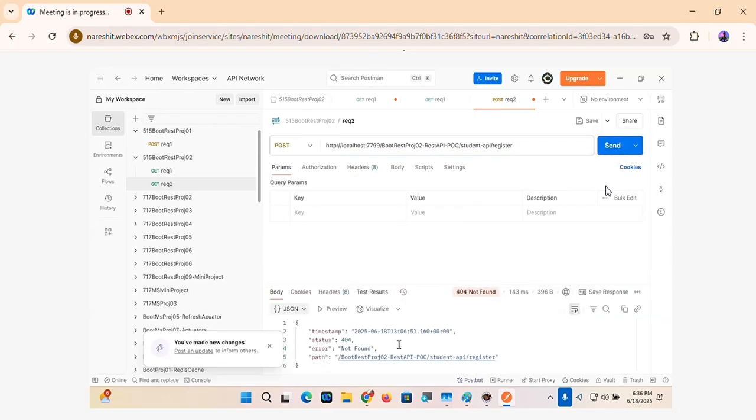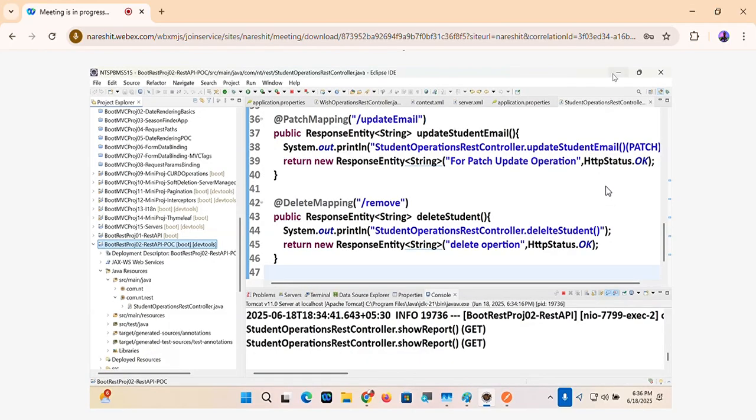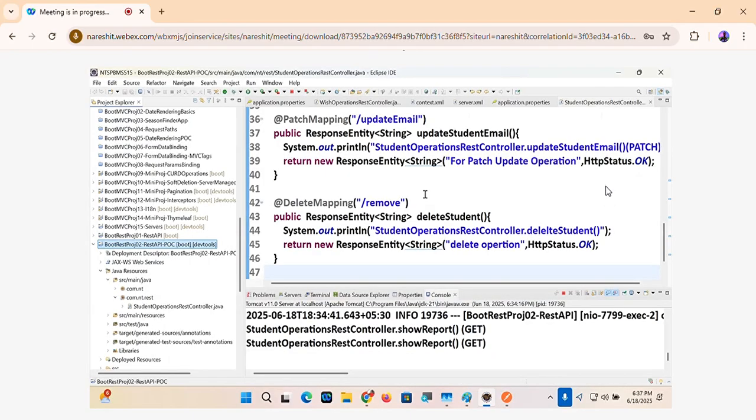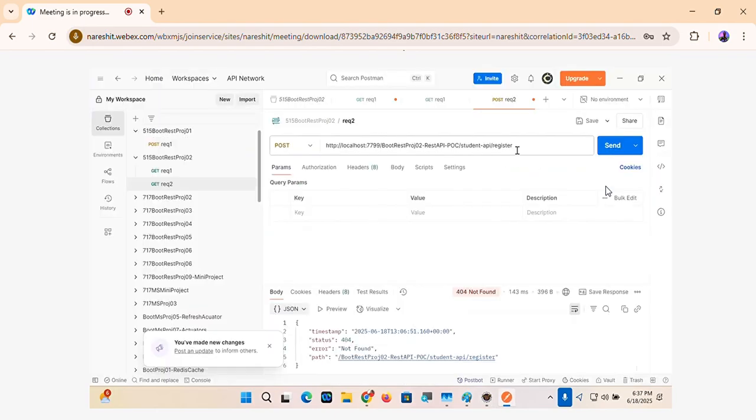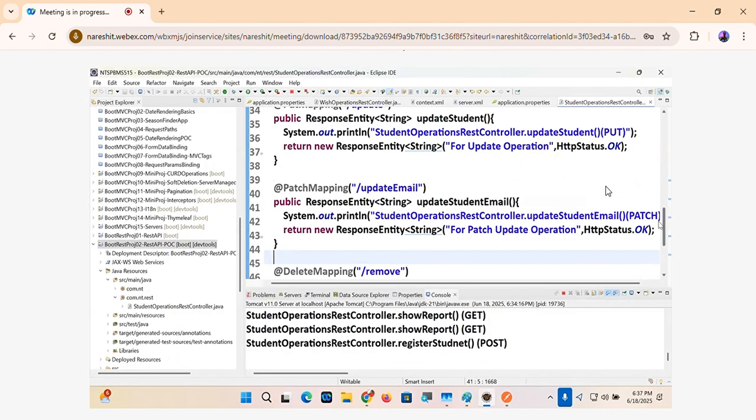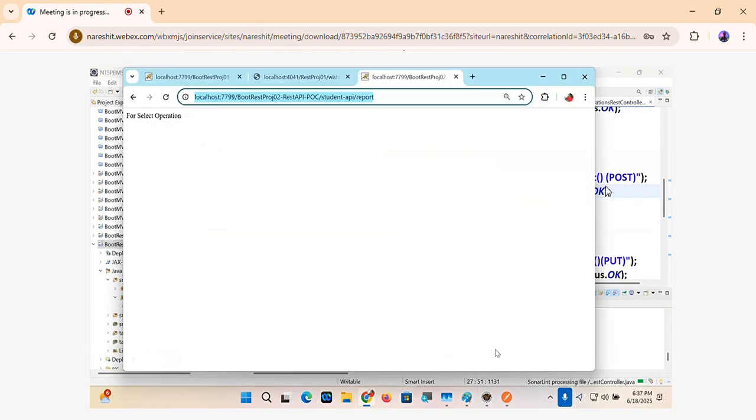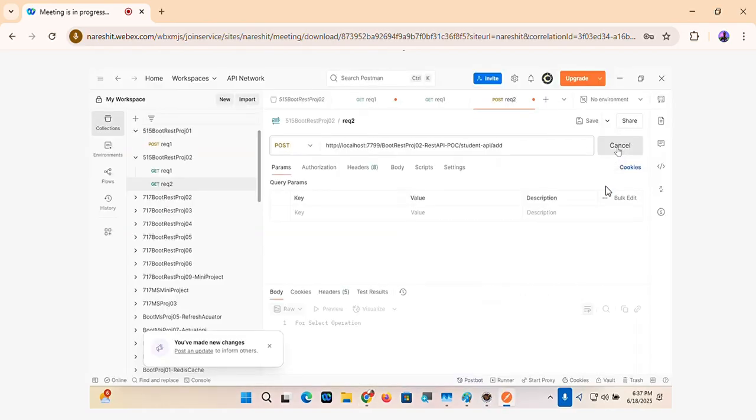404. Did I not change that one to 404? 404 means wrong API. What is the URL, guys? It is not register, it is add. Okay. For select operation, maybe I have not changed the message. What operation, guys? Add operation. Give some time, it will recognize the change automatically. Nothing is there. I just want to give the feeling.